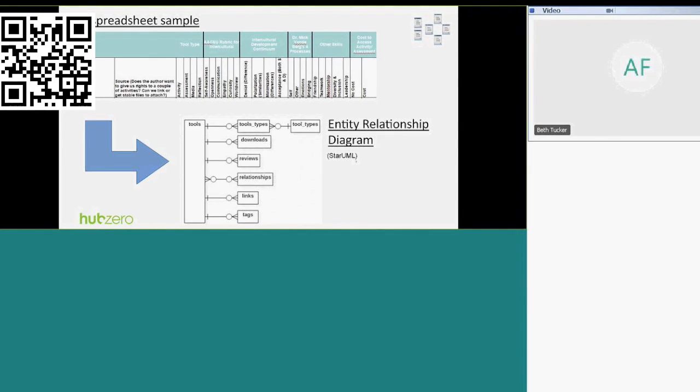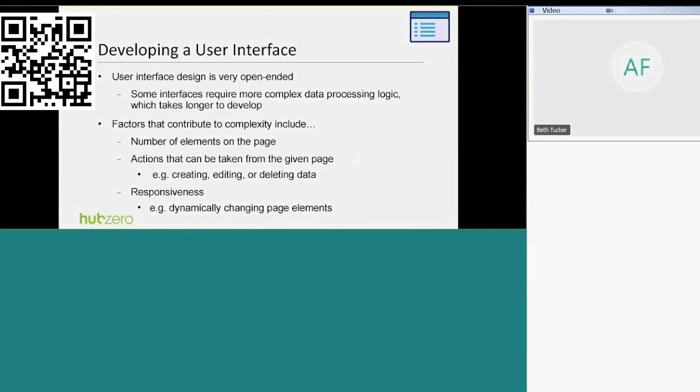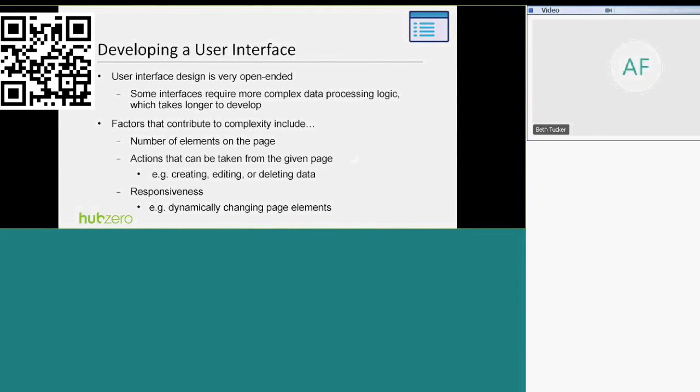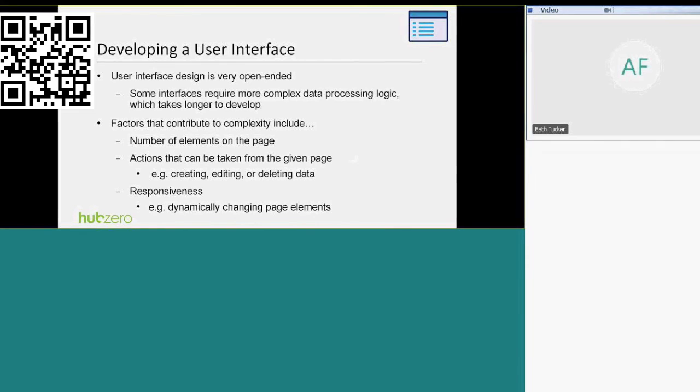So moving on, at this point, I had created a plan for implementing the database. Now I switched to working on developing the user interface, which is one of the other major elements of a component. User interface design is very open-ended, so it could be its own talk, and I won't go into too much detail. But what I will say is something to consider when thinking about what user interface you want your component to have is how complex it'll be.